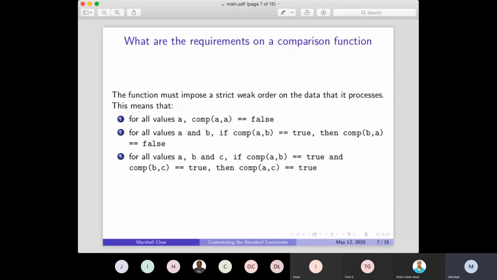Now, there's an interesting thing here. These don't have to be true for all the possible values of your type, just for the ones you put in that container. So less than is a perfectly fine comparison function for floats and doubles, as long as you don't have any NaNs. But yeah, this is the thing you need to remember when you're writing comparison functions for sets, and for sorting.